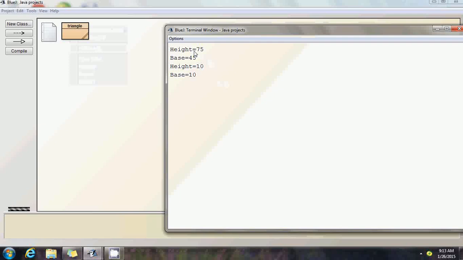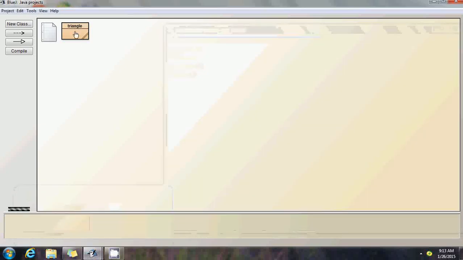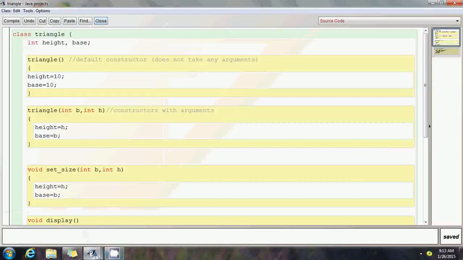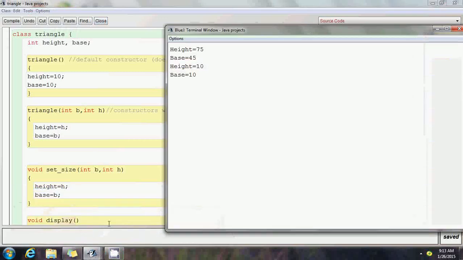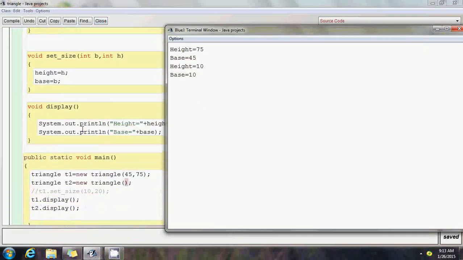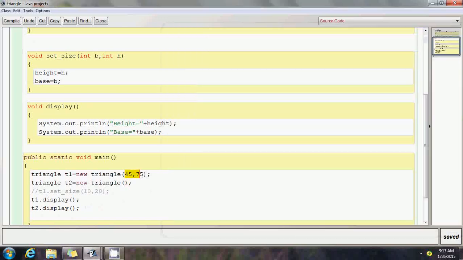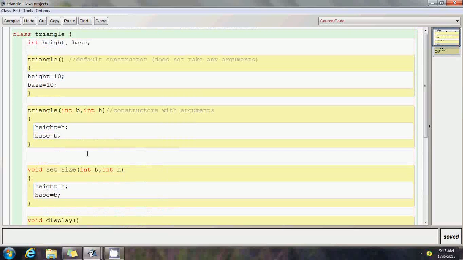See, the previously called constructor was a parameterized constructor. Let me show the code for you. The previously called constructor was a parameterized constructor, meaning a constructor with arguments. You're passing some arguments during the object creation, and this is the constructor which actually gets called.